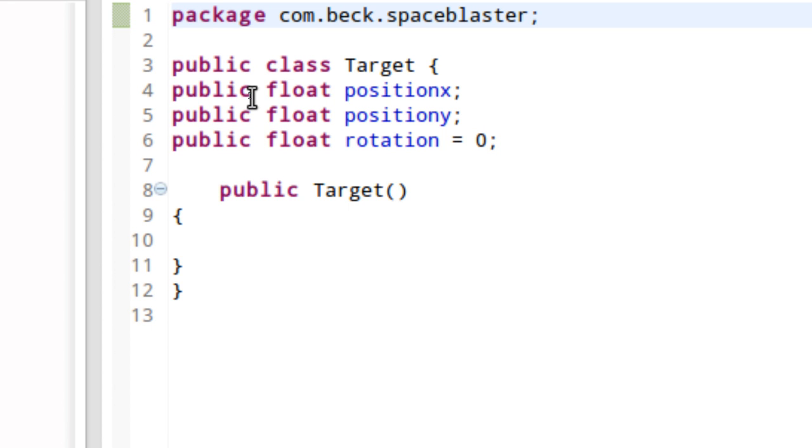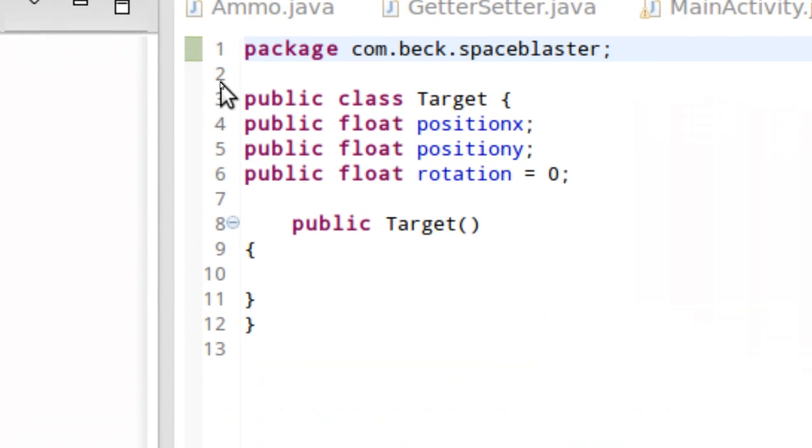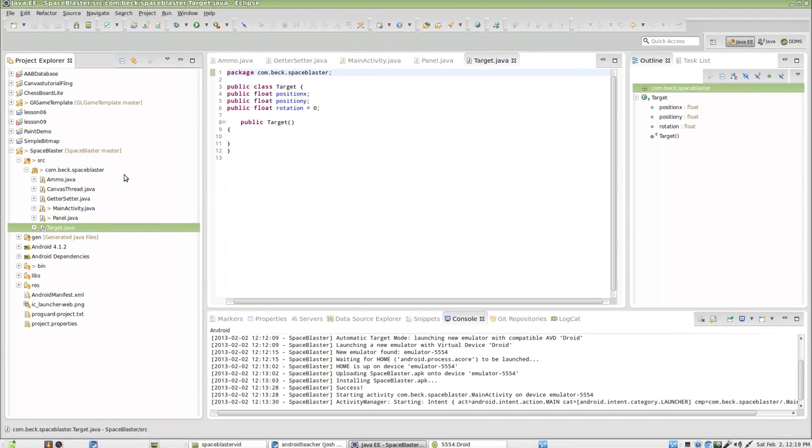All right. So this first video is just real straightforward. Download Space Blaster from my GitHub account and create a target class with these simple floats in a constructor method. When you have all of that set up and ready to go, it's time to move on to video two, where we will create a series of random targets and draw them to the screen.